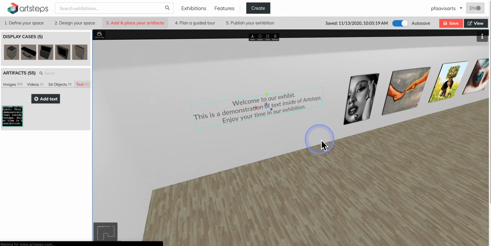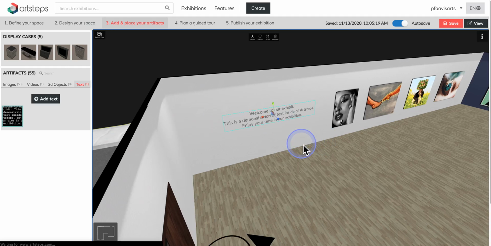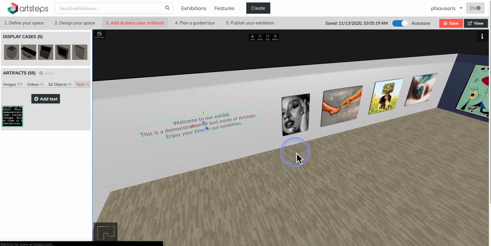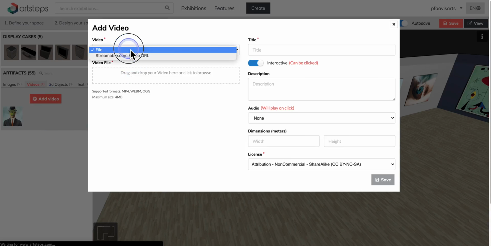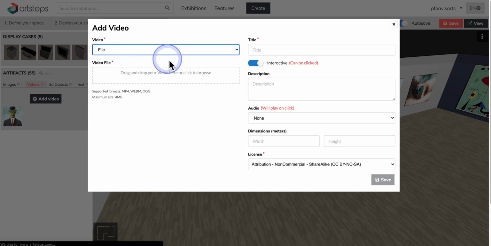I'll be honest with you, this is good for quick text editing, but if you really want full control, you'll do the extra work and you'll do it in an image editing program, but it depends on how much time you have. Okay, there are video options. You can go in and add a video. Again, you can choose to put in a file that you've uploaded from your computer or your phone.